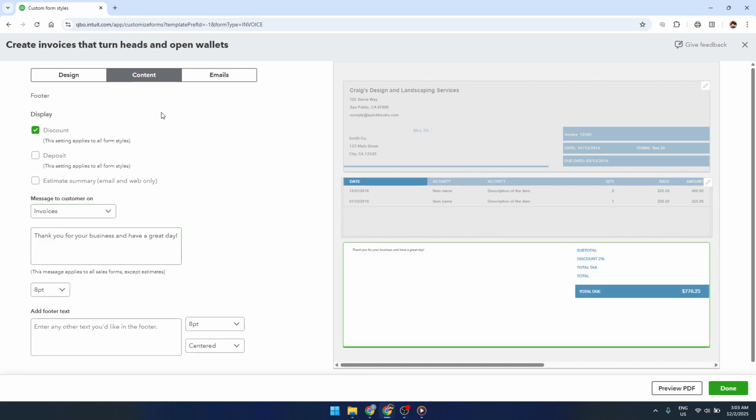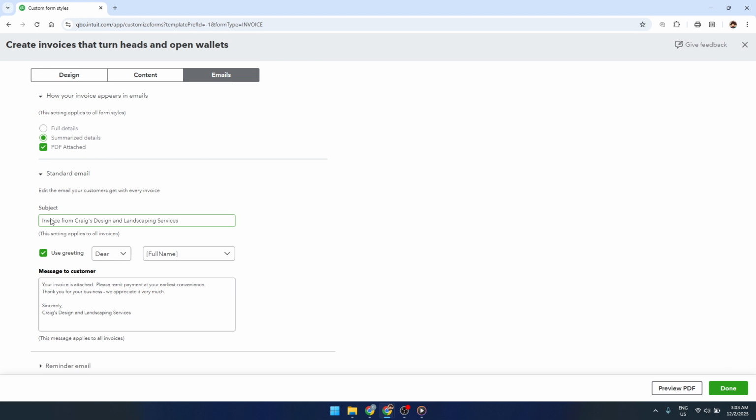The Email tab lets you customize what your customers see in their inbox. Here, you can rewrite the subject line and body text of the email that goes out with your invoice. Consider adding a friendly greeting, a clear call to action to pay, and any important notes about payment methods or timing. For even more control, you can create custom fields that are reusable across forms.